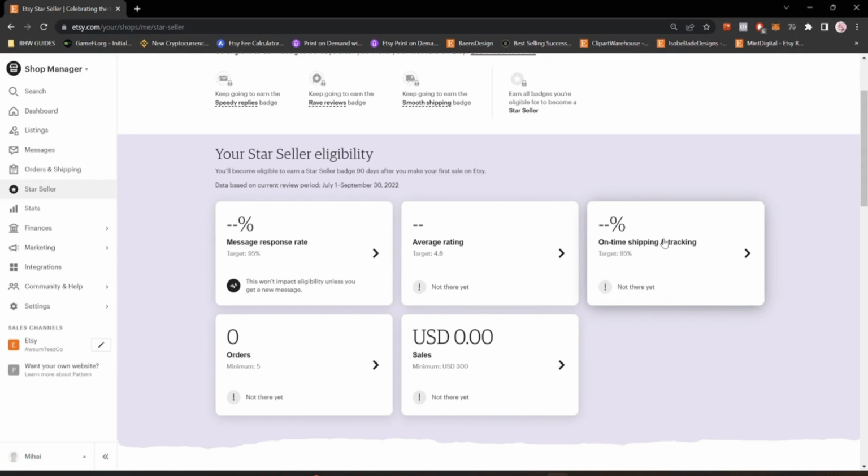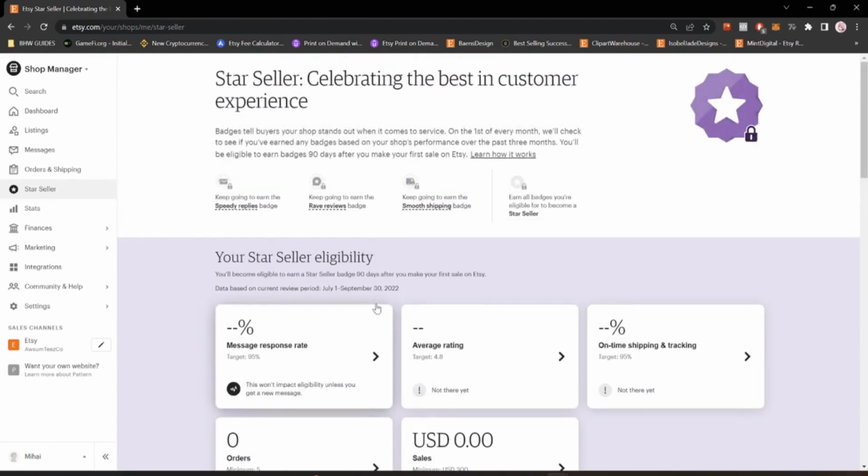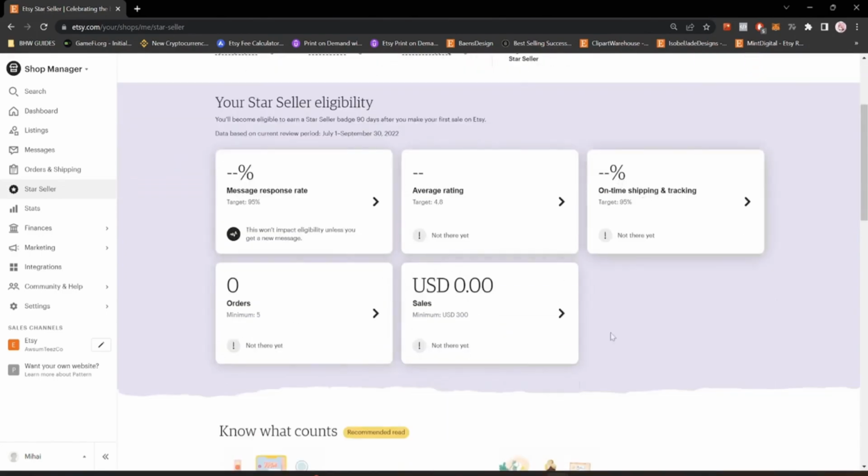It will be automatically imported from Printify. You don't have to do anything about this. Minimum orders and minimum revenue, sales. So it is pretty easy to achieve. Once you get familiar with the platform and everything, once you get sales, you will be able to achieve this easily.